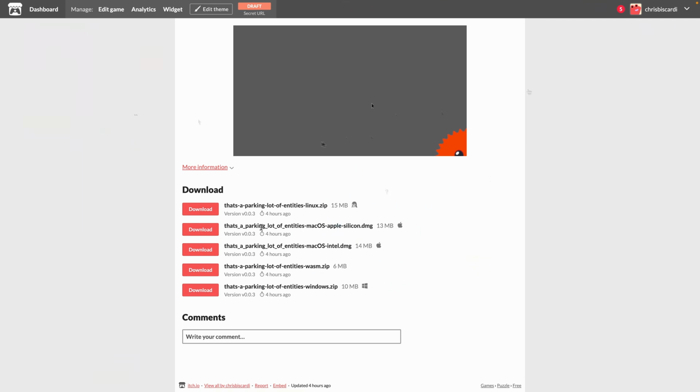and all of the everythings. So I've got a Linux build, macOS Apple, macOS Intel, WASM, which is running in the browser right now, and also Windows. So I'll have to check a bunch of these to make sure they work. I actually can't check the Intel because I don't think I have an Intel Mac anymore. And this is all a draft, so nobody can actually go see it.